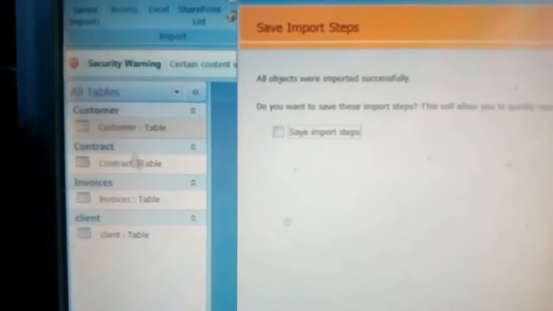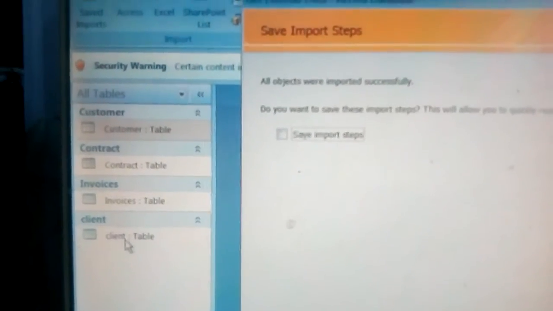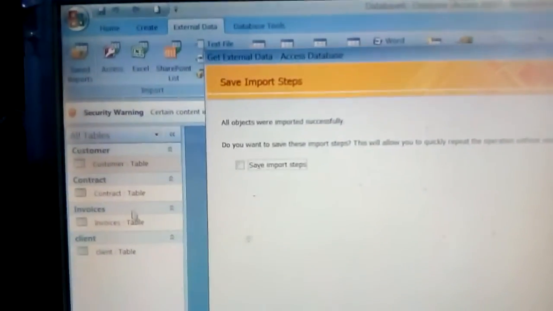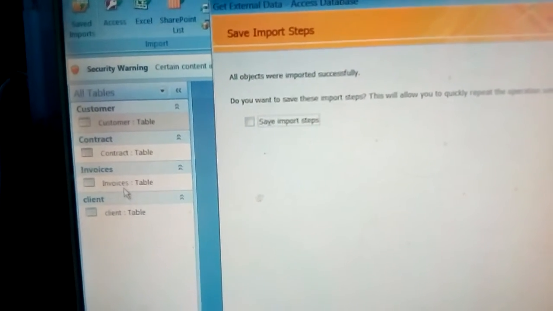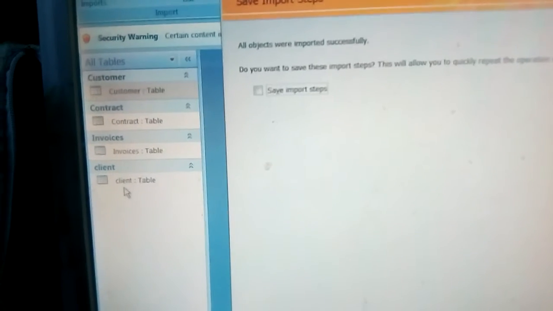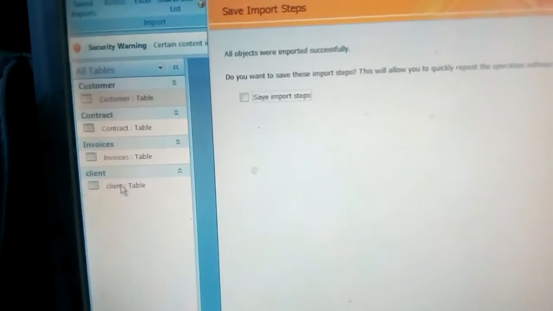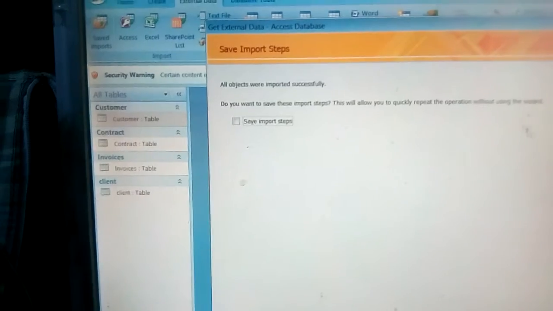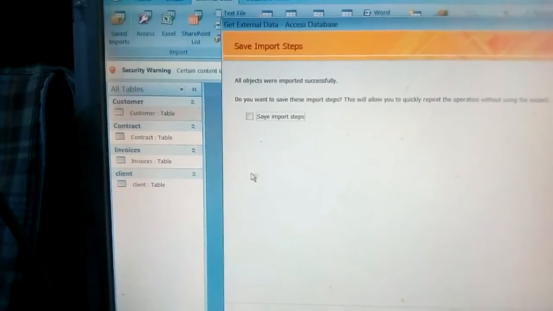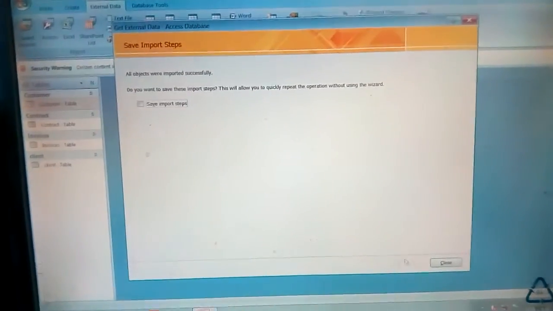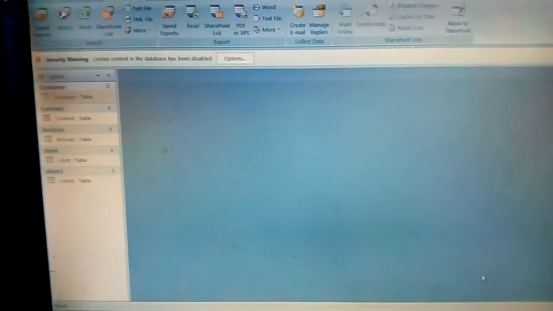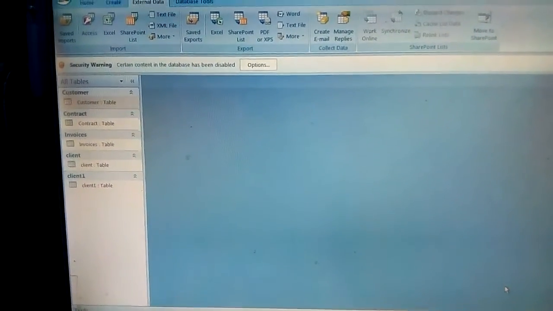You can see here this one is your current database, that is database 6. Okay, so here you can see previously we had customer, contact and invoices, but now we have imported the client table. Understand? So this is the way how you import data from other types of files into your current database, and then click on Close. So I think all of you have got it.